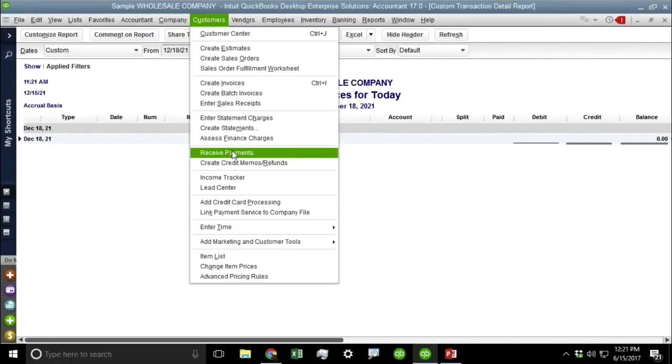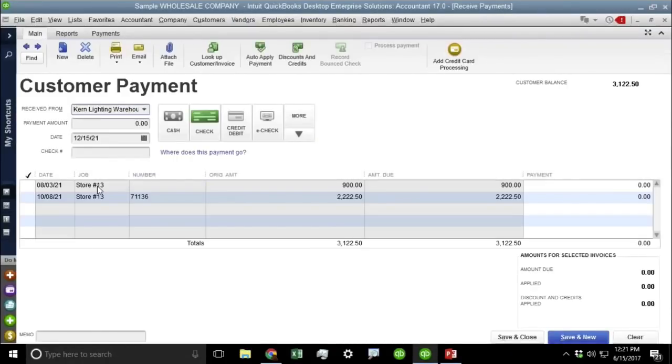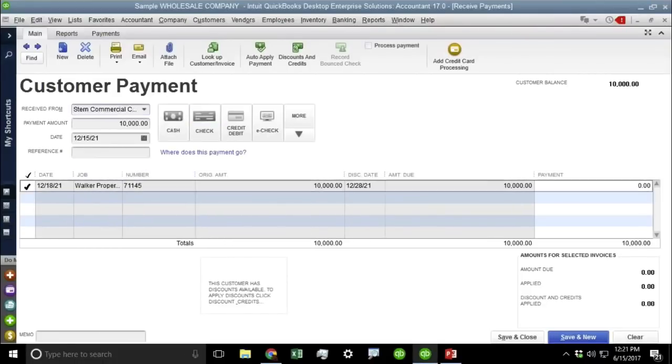But let me go ahead and go to customers and receive a payment. So I'm going to go ahead and go to receive payment and select. Now I have to remember which customer is the one that had the open invoice. Let me go through it. Okay, there it is. I'm going to go ahead and select this invoice, and I'm going to go ahead and mark the payment on the 19th. So I'm actually changing the payment date to a different date just to show you something.